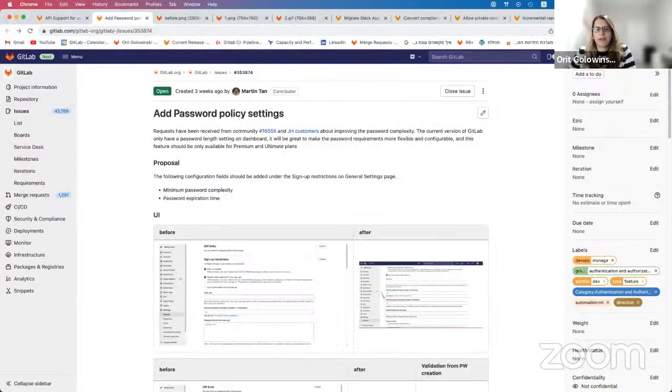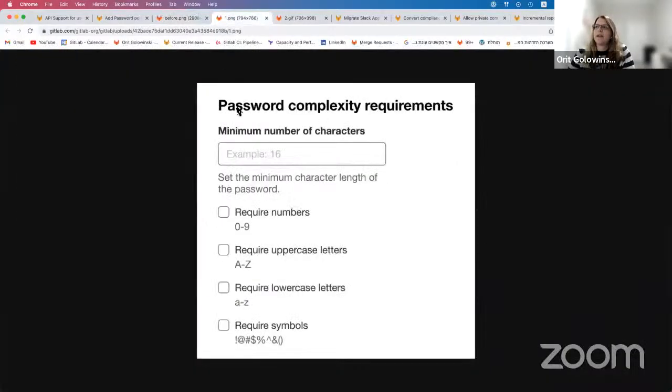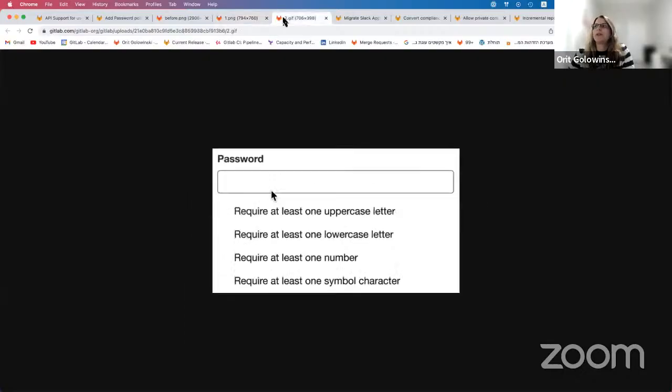So the authentication and authorization group is working on adding password policy settings and really making it configurable to make complex password settings. Before, in the settings, you could set the minimum password length. In this milestone, we're going to allow configuring different complexity settings like numbers, uppercase, and so on. And when a user inserts their password for the first time, it will also have a validation that tells you whether or not this complies with the new password policy.